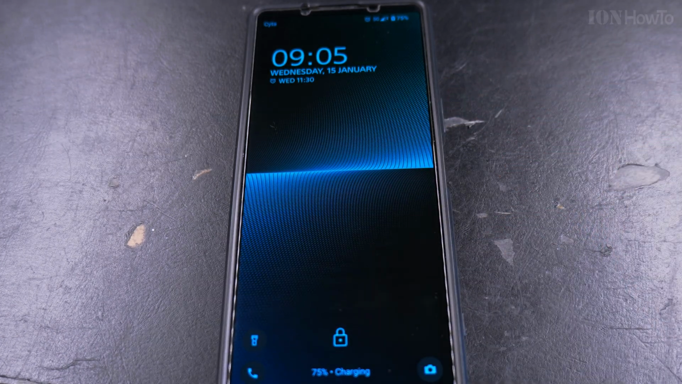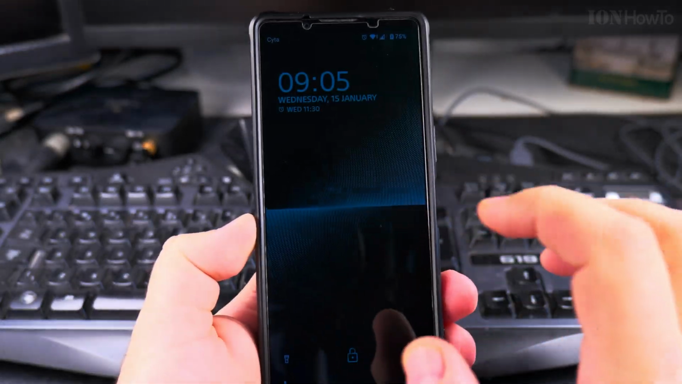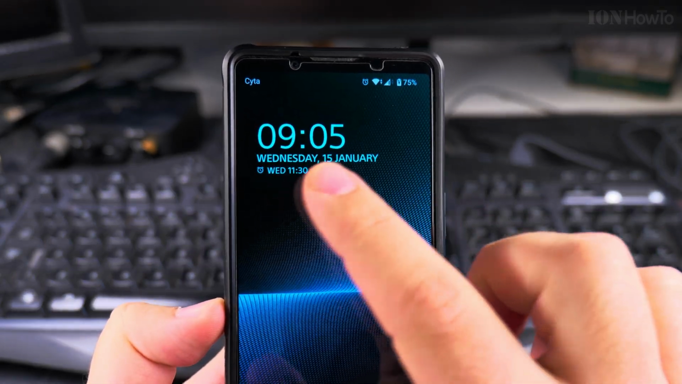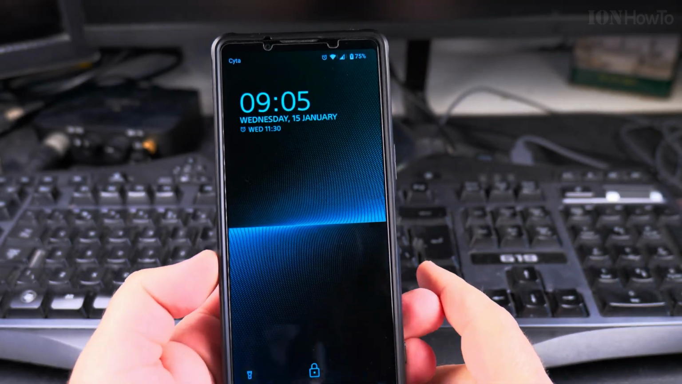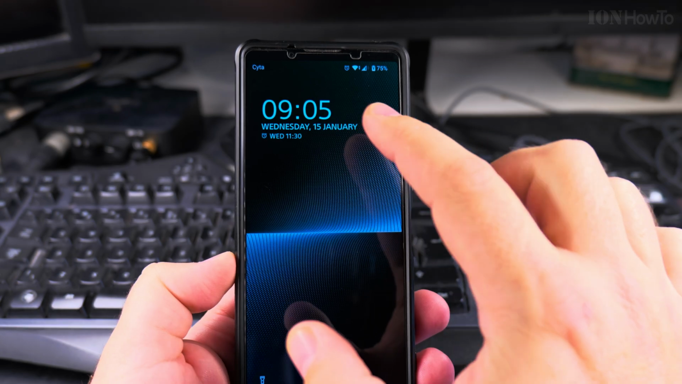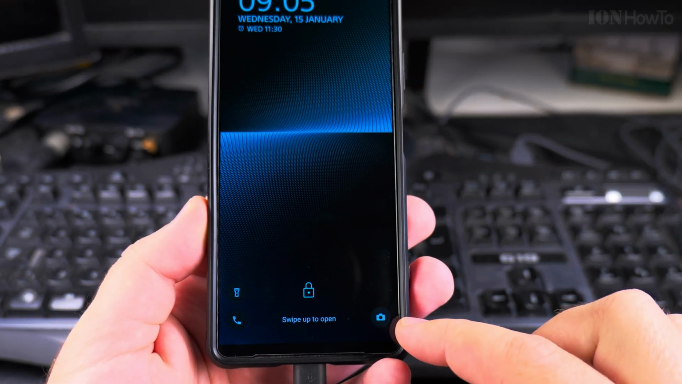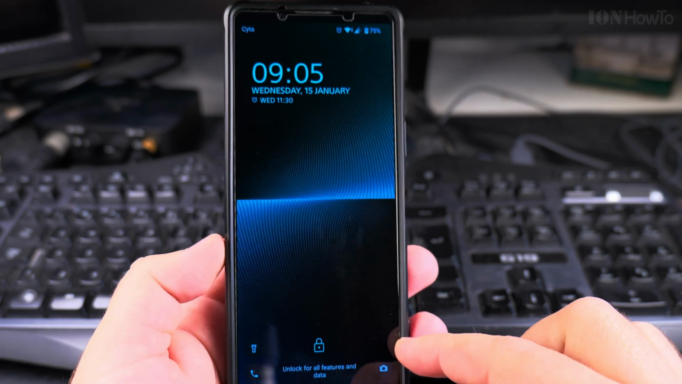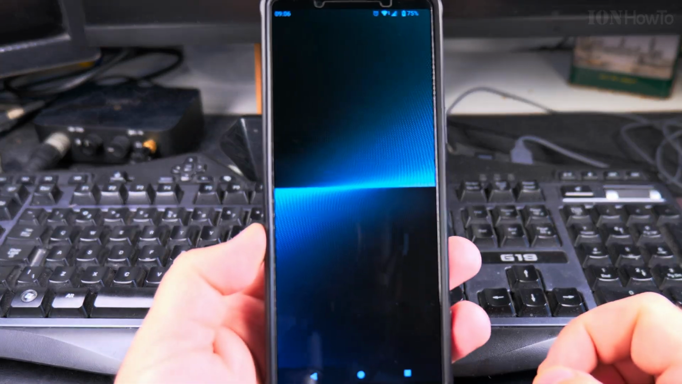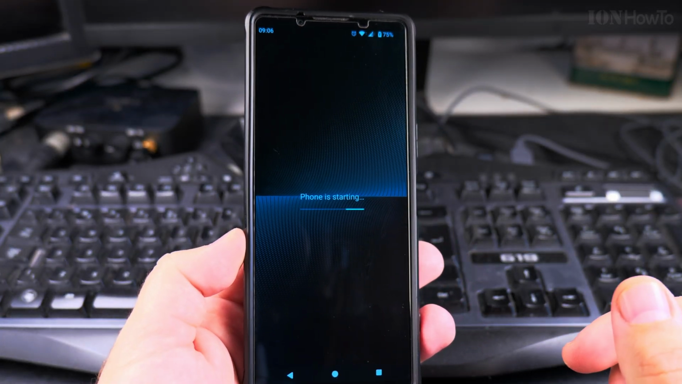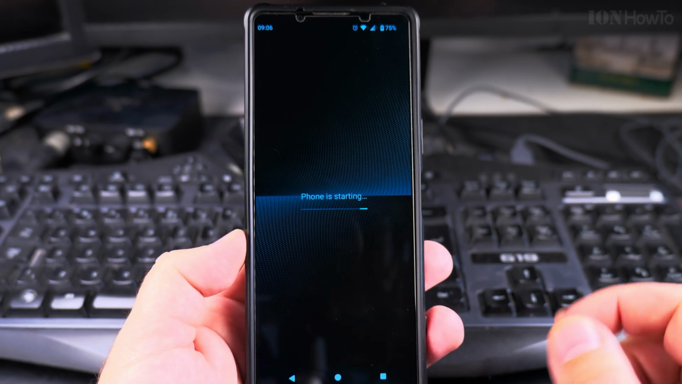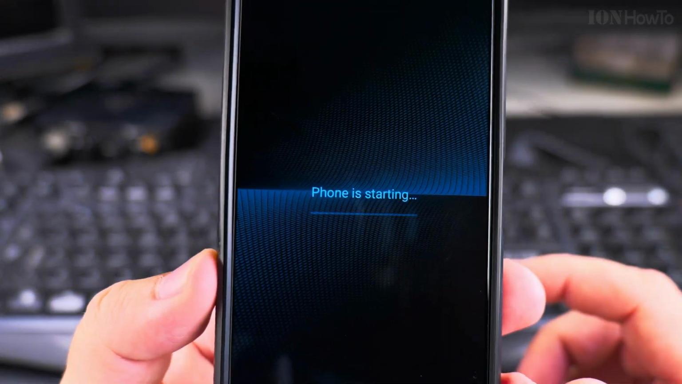Oh, the clock changed. Oh, interesting. Wow. The font of the clock changed and it's much more visible. I like it a little bit bigger. And here, there's one button less. I guess I have to customize it again. I have to enter the passcode and, oh, the phone is starting. Interesting. Before it didn't tell me that.